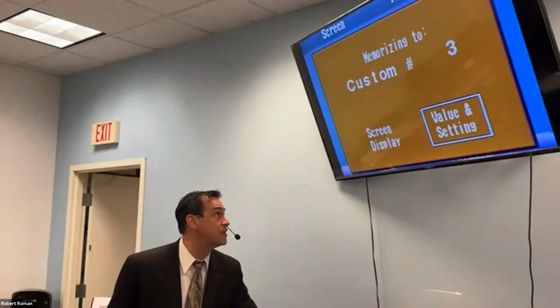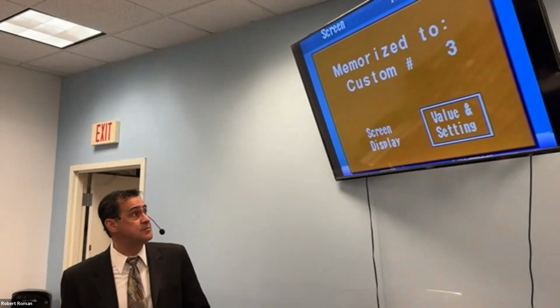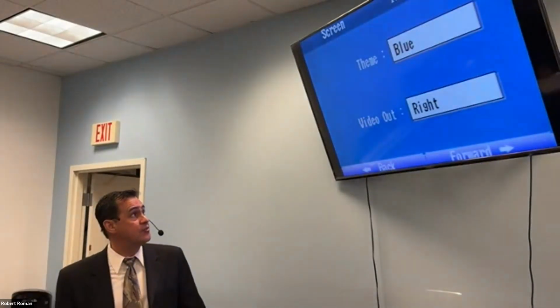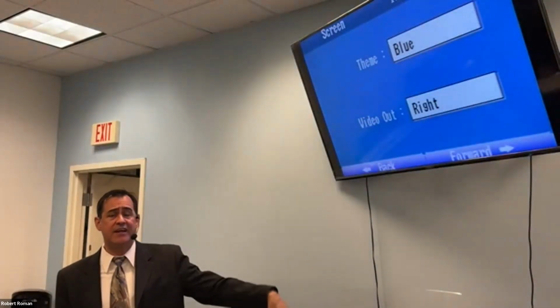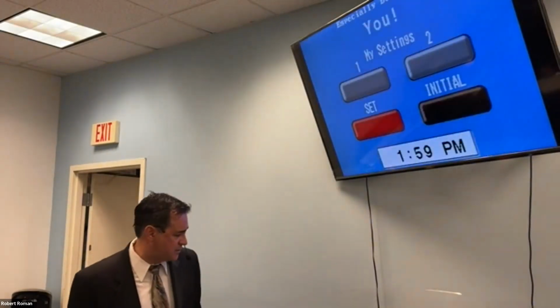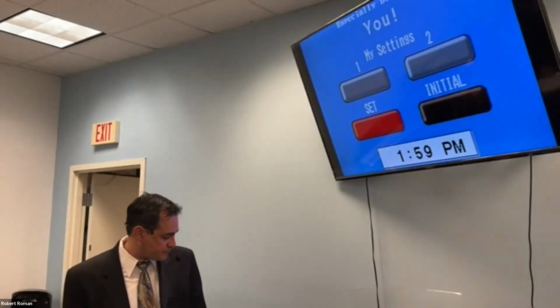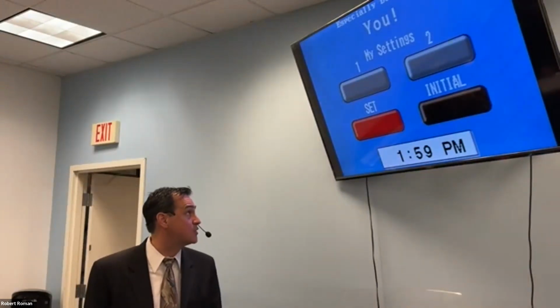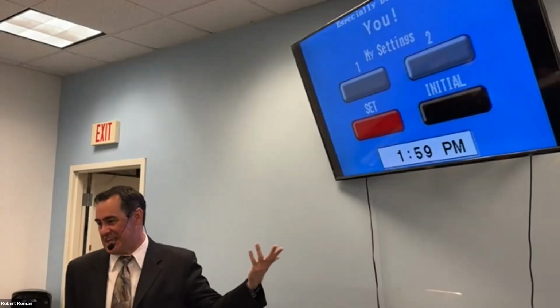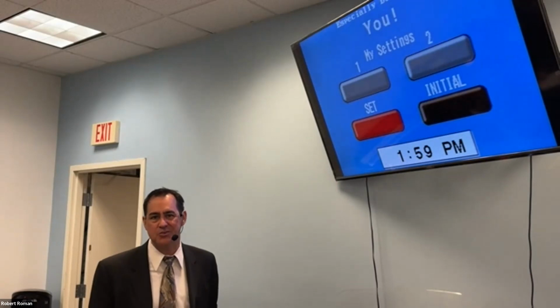Now look on the screen, look on the TV there. Memorize to custom number 3. So every time, no matter what, if I clear the screen and I push a bunch of buttons, it doesn't matter what. Whenever I push number 3, it'll automatically pull up that right screen for me. Right now it's already there, so you're not going to see it change.